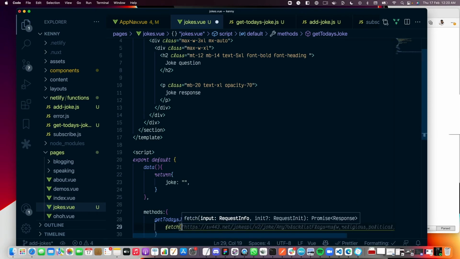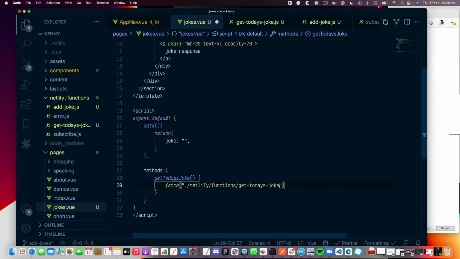Instead of calling the function directly here like we would normally do, let's use fetch here. Ordinarily I would do something like this, and that's totally fine. But what I want to do though is use a redirect to handle this in the netlify.toml file. So instead of doing all of that, I will just do API/get joke, kind of like this.